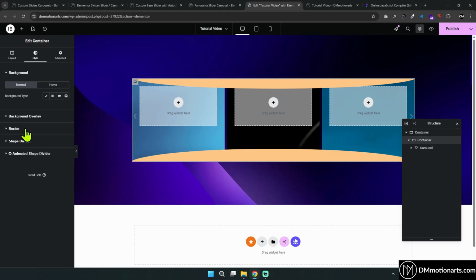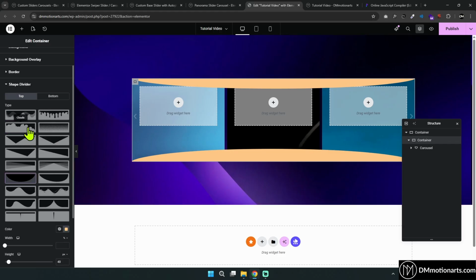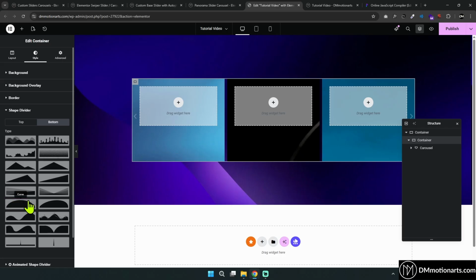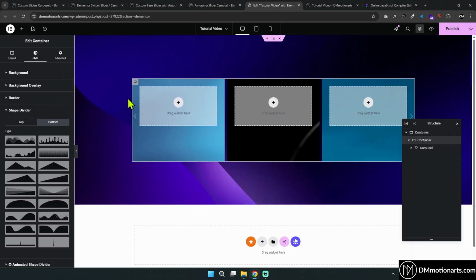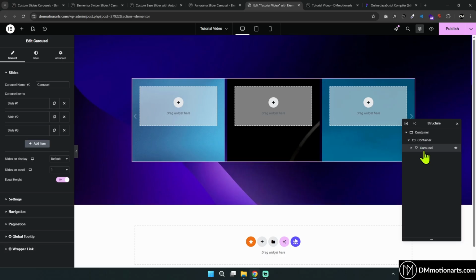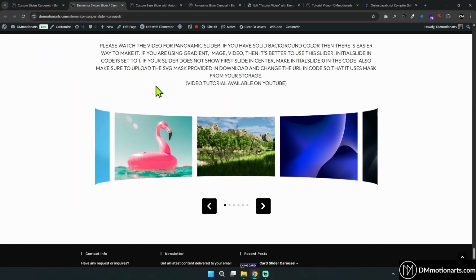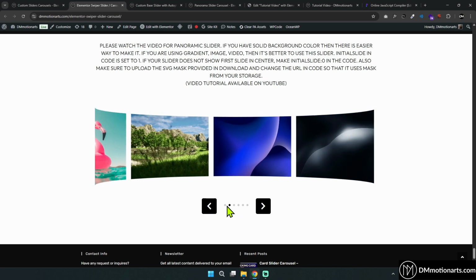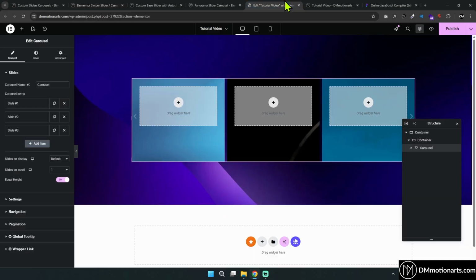So let's go to this container and remove the shape dividers. Just keep one thing in mind. I'm going to show first using Elementor's inbuilt carousel, and then I'll make it from scratch using the Swiper library that I've been using from the start of this video, which actually allows us to customize it, and that also allows us to have these buttons and all outside. So for now I'll do it with Elementor's carousel widget.